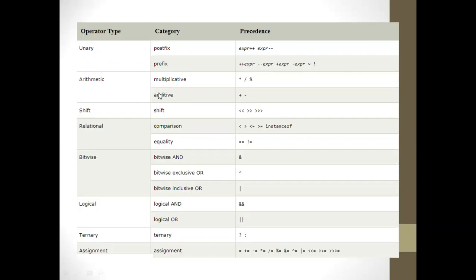Next is the relational operators. Here we work on comparison relations. There are two types of relations: one is comparison and the other is equality. These are some of the comparison operators, and then there is the equality operator, which compares whether the value is equal to that particular form or is not equal.